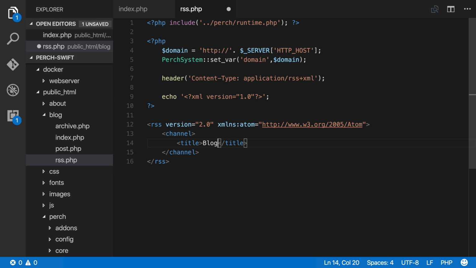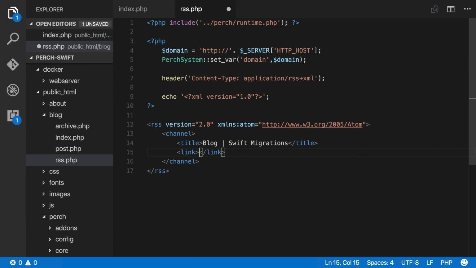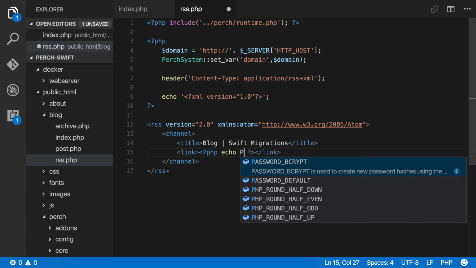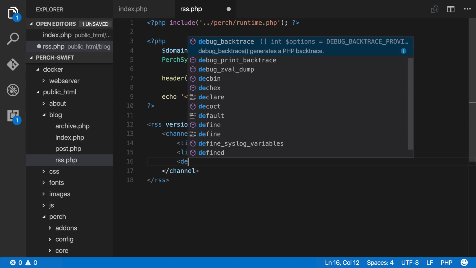So title, this is going to be the Swift Migrations blog. And here I'm going to echo out the domain that we've already captured as a variable, and because we're echoing something out, I'm going to use Perch util to make sure that it's safe to do so. And the actual link is going to be /blog. And then I have a description of my feed.